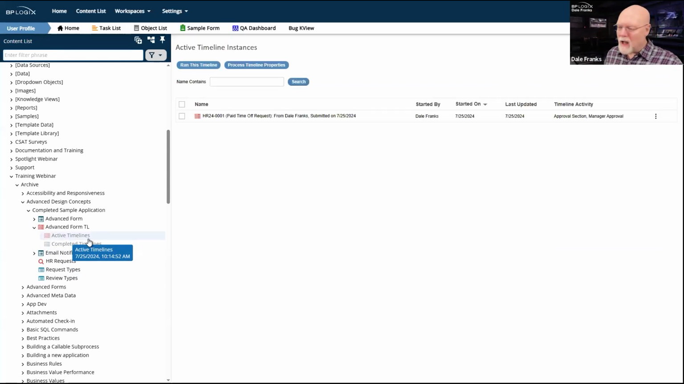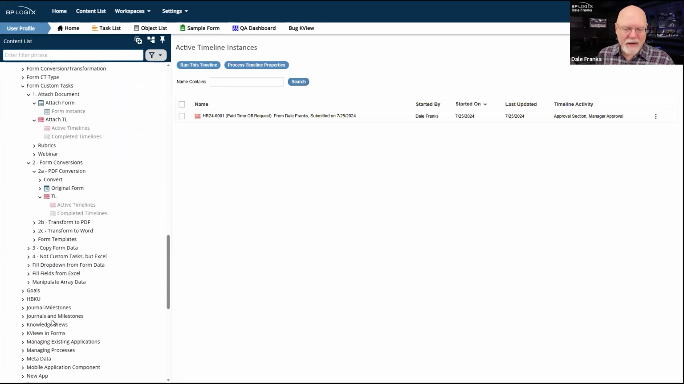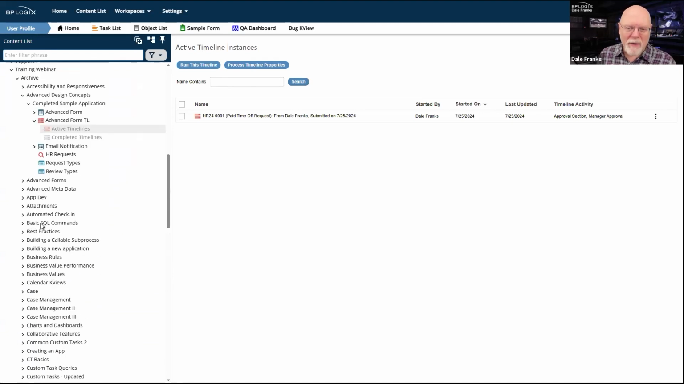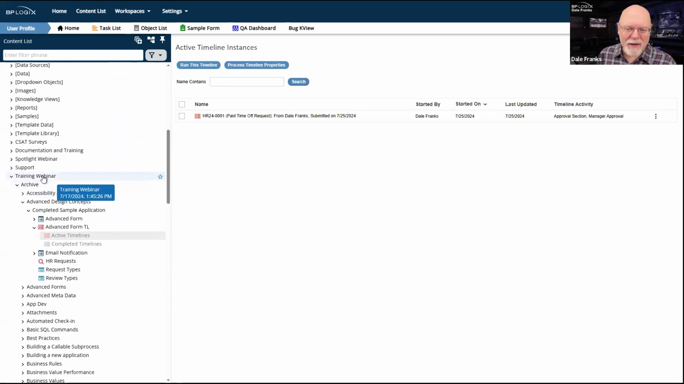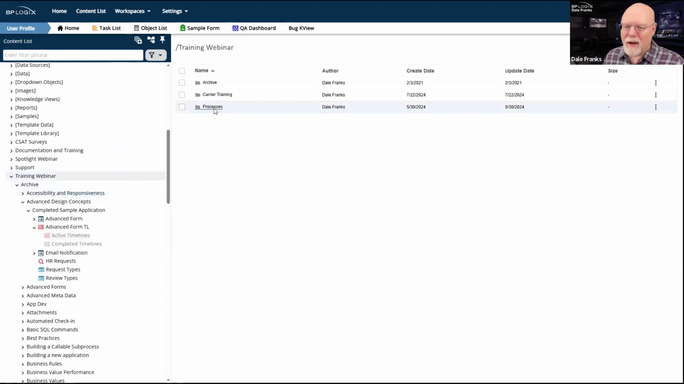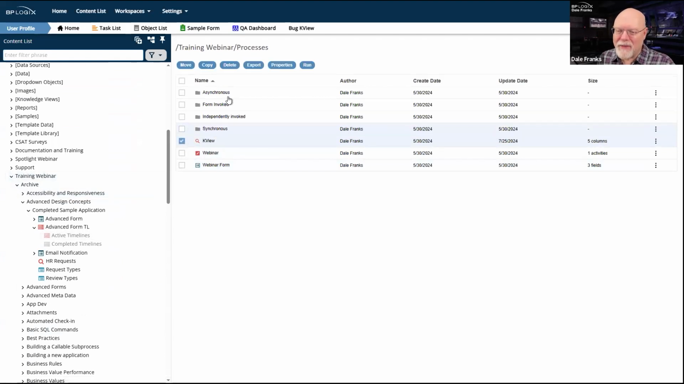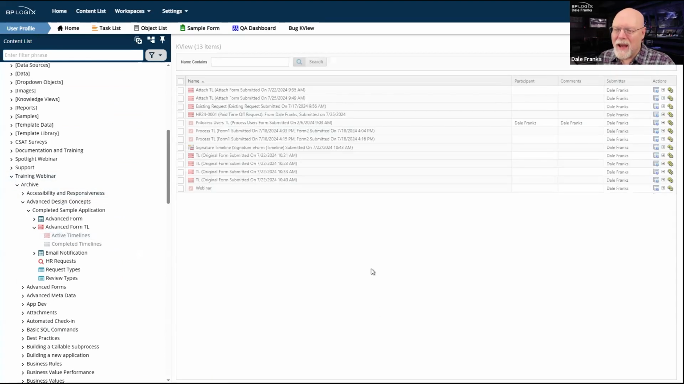I have a lot of ways to get to the timeline instance. I can get to it right from the content list, as we've been doing. I have that knowledge view, which I put somewhere but appear to have lost. I think it was up here in processes. Yeah, right there, that K view. So I have that knowledge view that I can run, and I can get to all of my processes and make whatever changes I need to. Multiple ways to skin a cat.